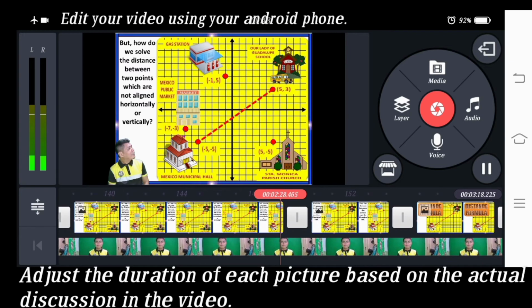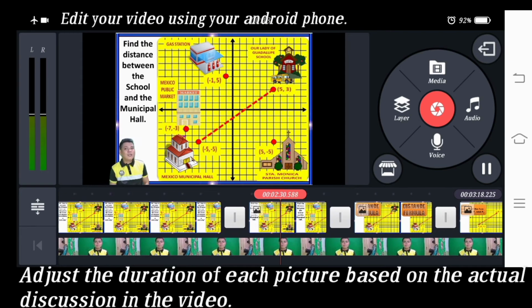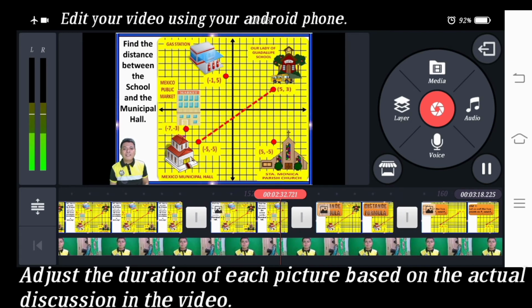As illustrated in our next activity, you are asked to find the distance.